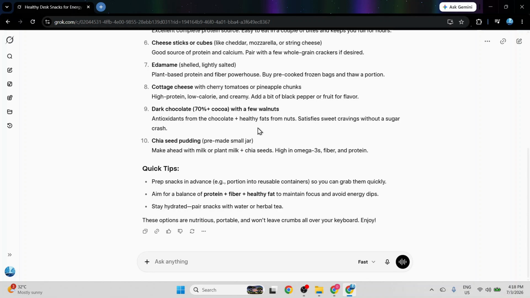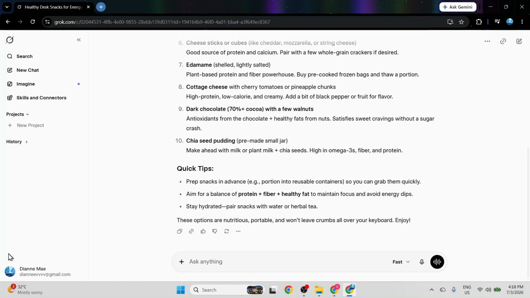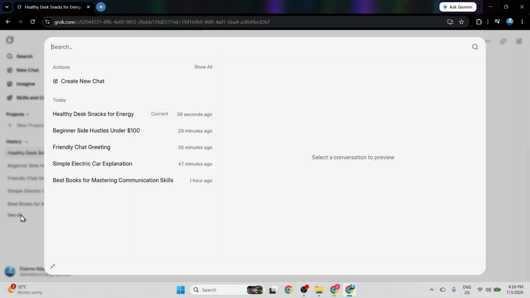Now, to access my chat history, I look toward the bottom left corner of the screen and click on the Expand menu option. This expands a sidebar navigation panel with several selections. Next, I click on History to open the History drop-down section. Here, I see a list of my recent conversations. I click on See All to open a broader overview of my chat logs.